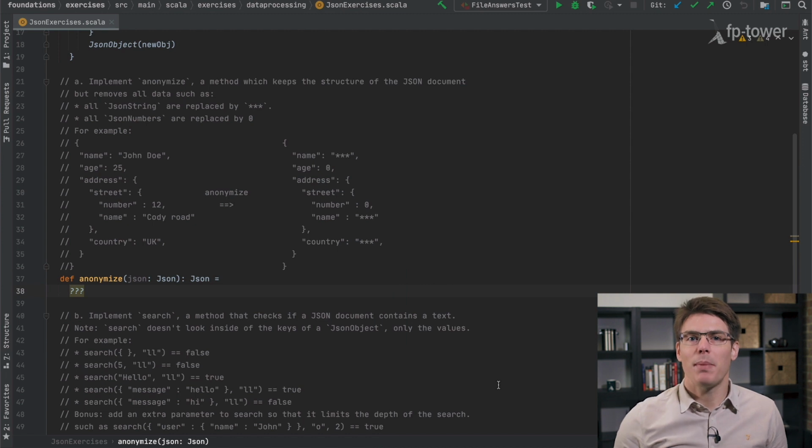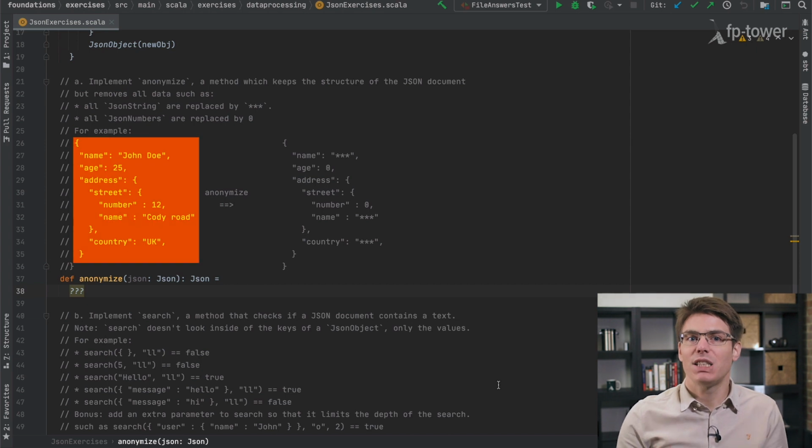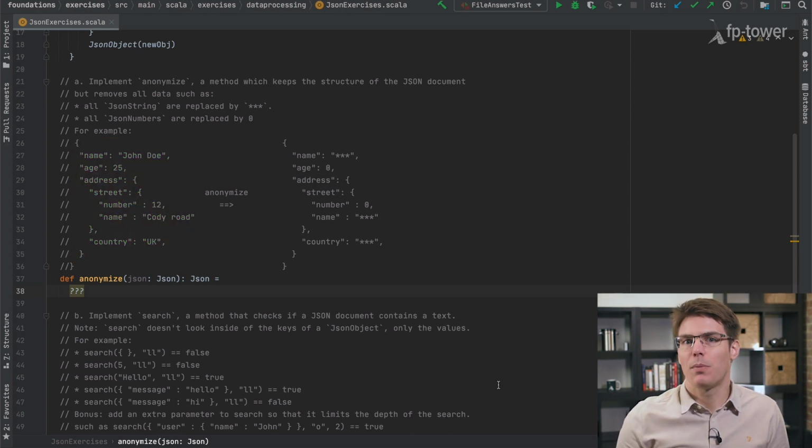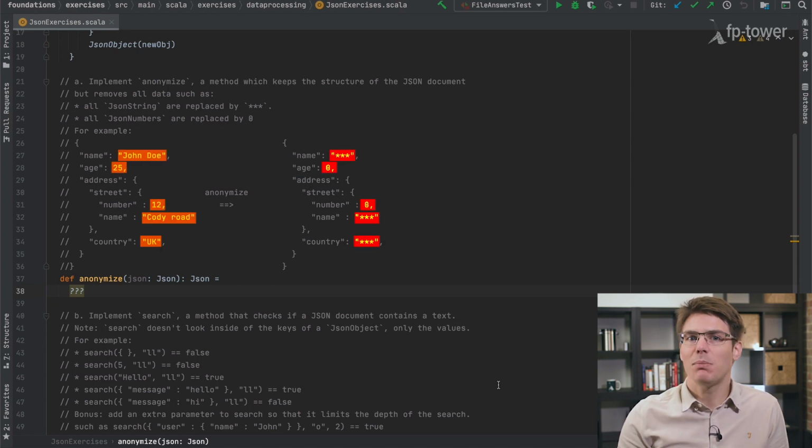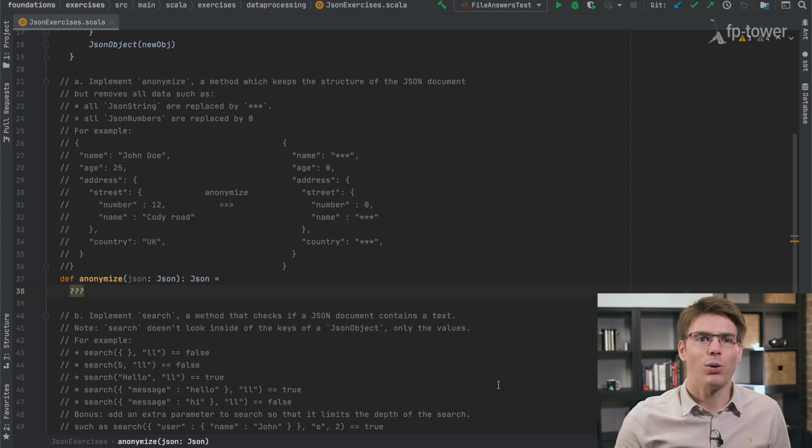First, we're going to implement anonymize, a function that takes a JSON value and removes all the sensitive data. This means that all strings will be replaced by 3 asterisks and all numbers by 0. For example, if we get this JSON document encoding a user, anonymize conserves the structure of the document, but all the user's data has been blanked out. Cool. So can you please pause the video and now try to implement anonymize recursively.